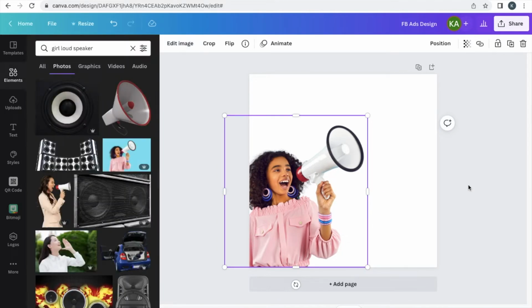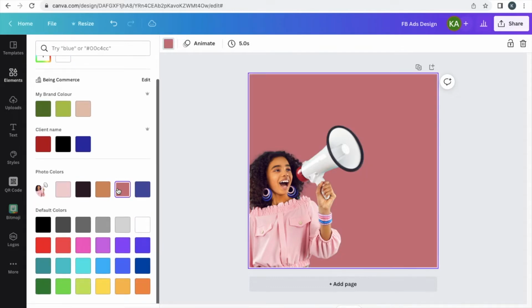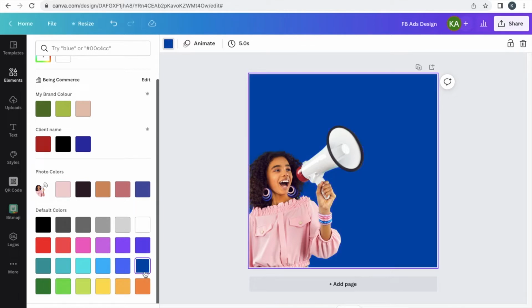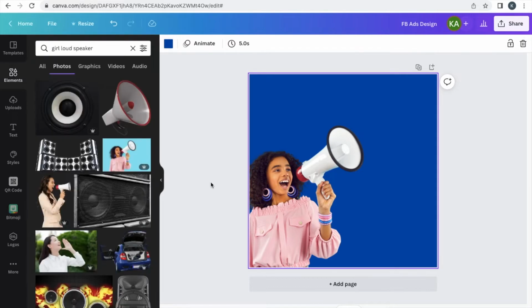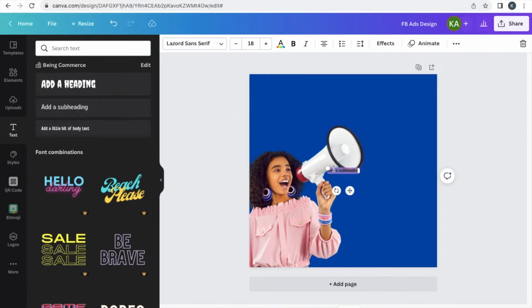Now what we can do is put any kind of dark color. We can put this color maybe. Or let's see how purple will look here, or dark blue. This is also looking very great. Now I can go to text, and choose any of the text. For example, this text, let's make it big.